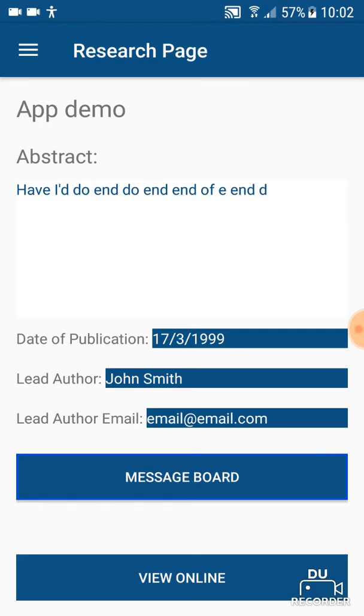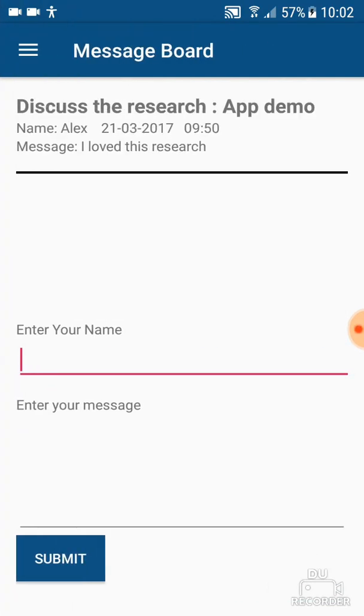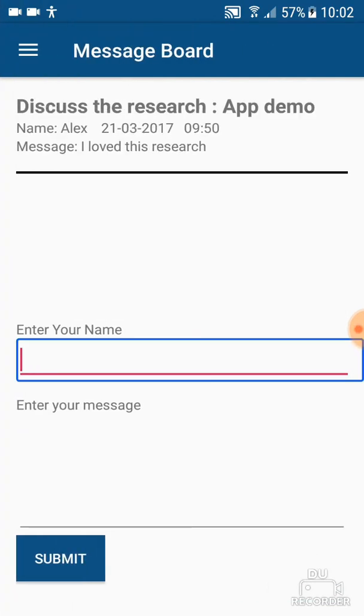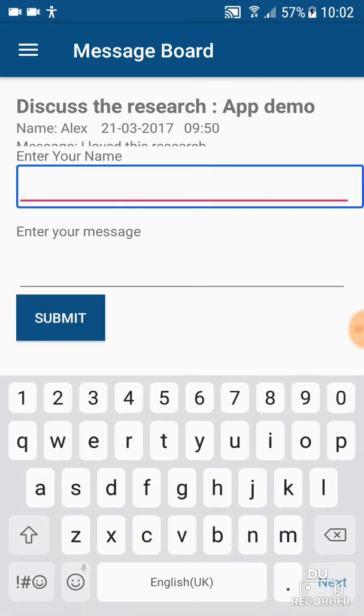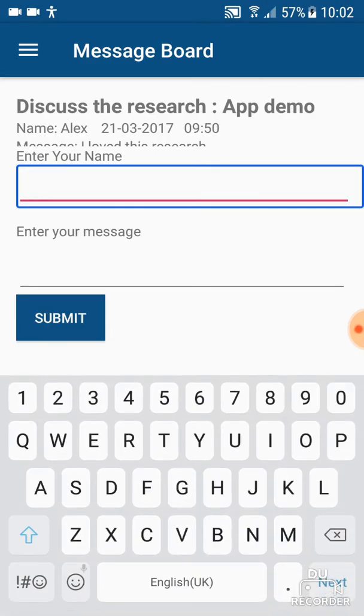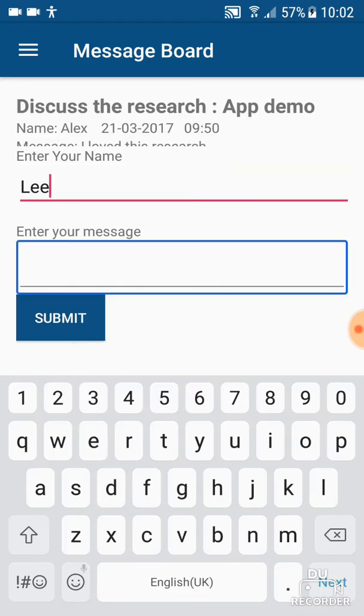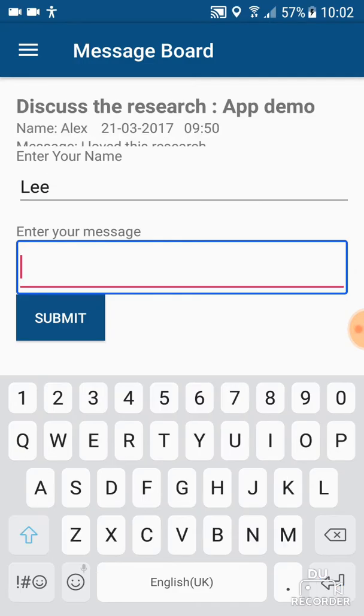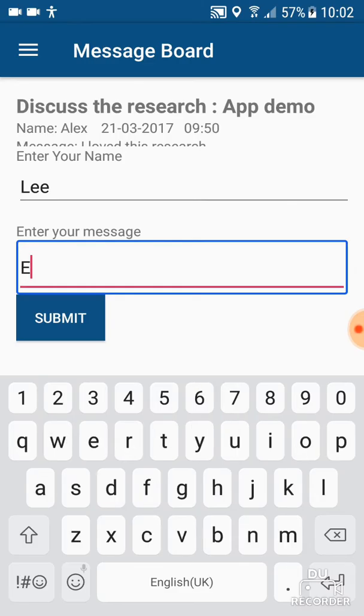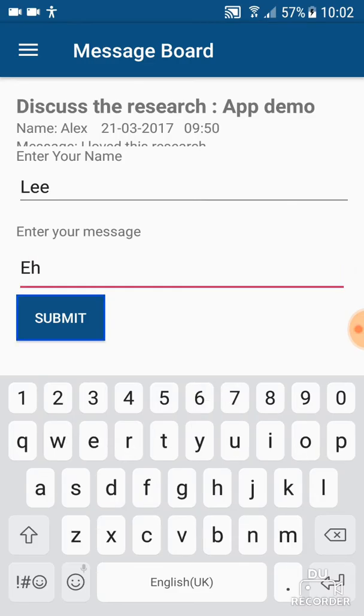So if I click on message board there, button. Message board. So I can come in here, type in this edit box, enter your name. Double tap. Keyboard displayed. Shift is off. Capital L, E, E. There you go. Edit box, enter your message. So there you go. Type in this. Shift is off. Capital A, E, A, H. Submit that. Submit button.